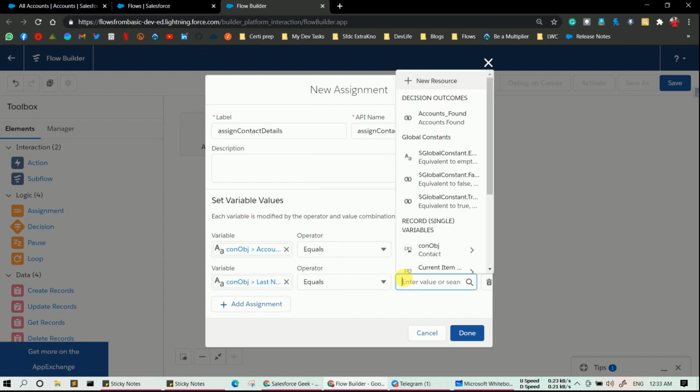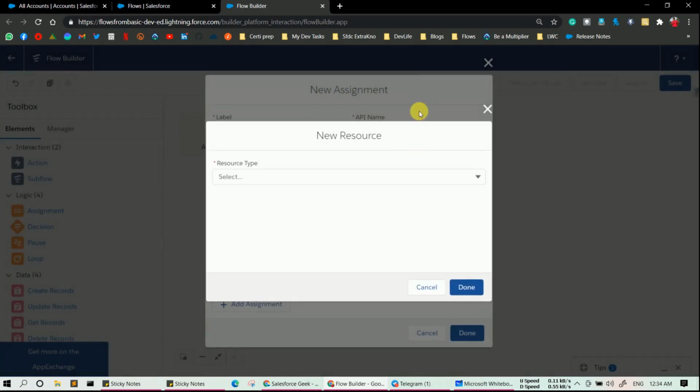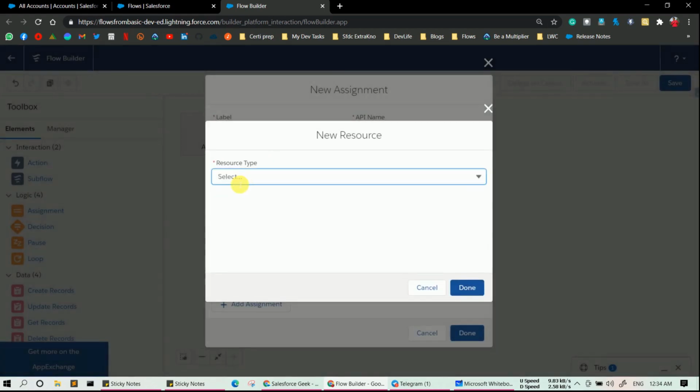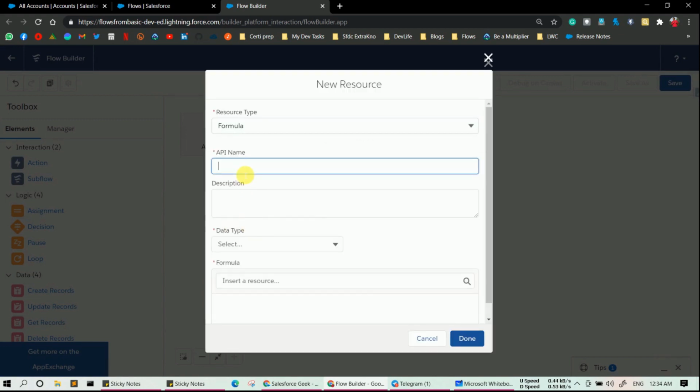Now in last name, what you need to do is, we are going to create a dynamic name for our contact. So you need to create a new resource for that. Go to value and click on new resource, create a variable formula over there, and in formula let's say dynamic last name.